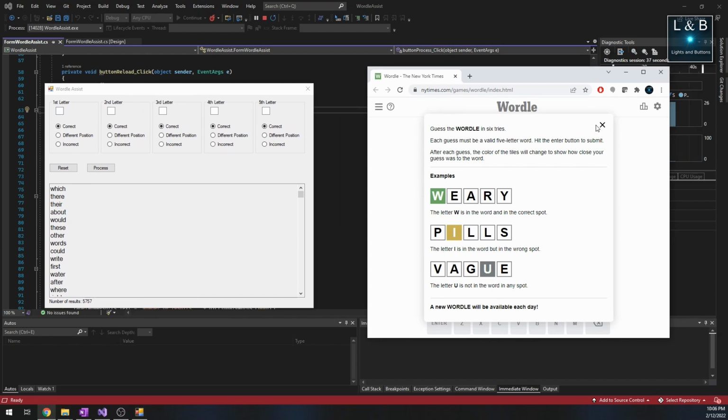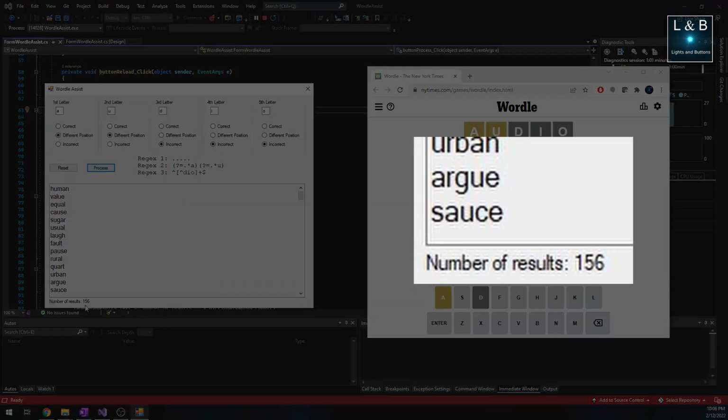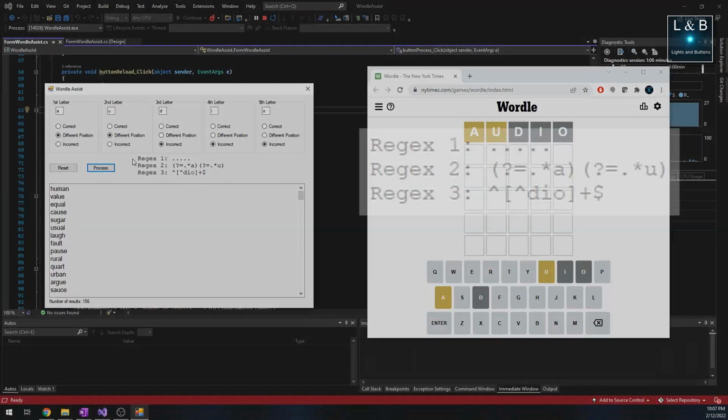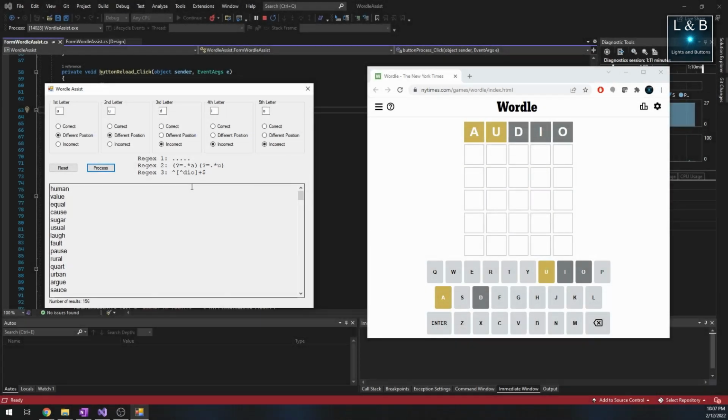We'll bring Wordle over to the right, and you can pick any word to start with. You can pick irate. I'm just going to do audio. So as soon as I hit enter, you can see the A and the U are in different positions. So I'll type this in, AUDIO. First two are in a different position, and then the last three are not part of the word. So I'll click process, and then you can see it automatically narrows it down to 156 words. So any of these could be it, and then it runs through regular expressions, and then that's how it does the pattern matching.